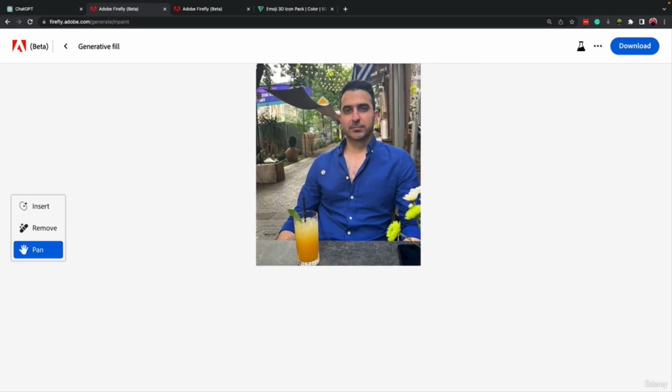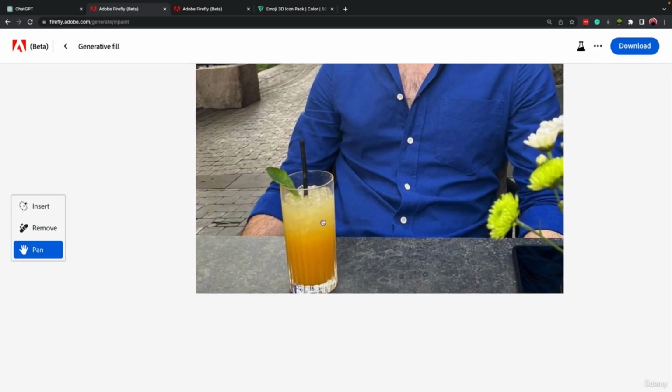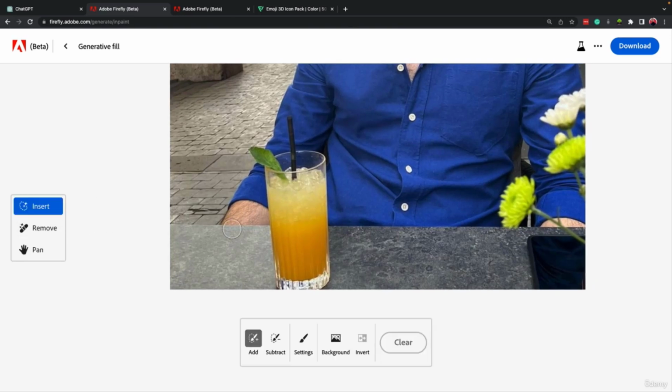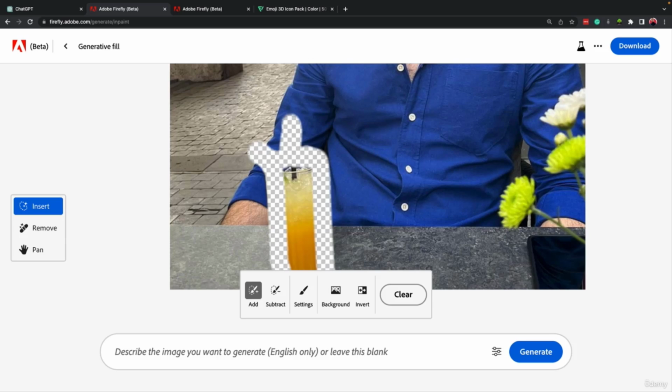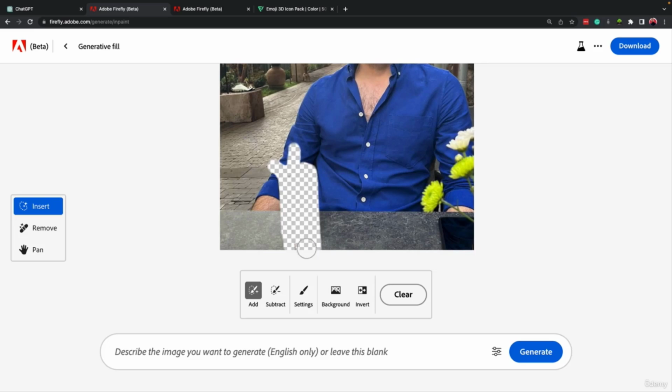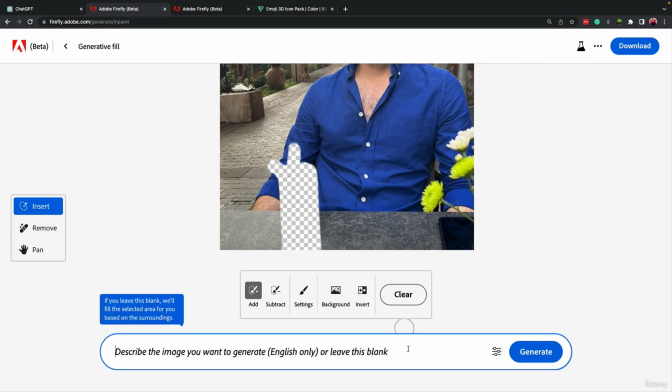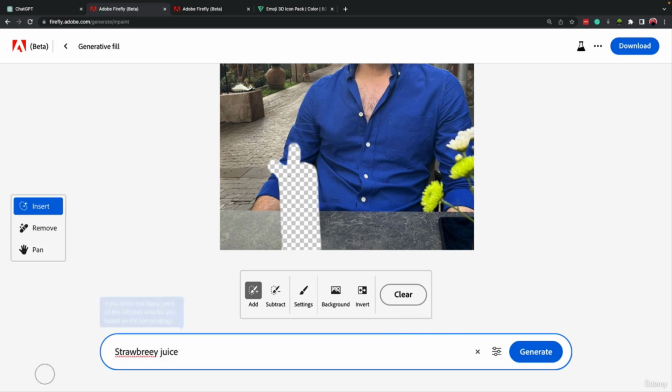And we can even make some changes. For example, on the table, we have a glass of orange juice, right? I'm going to select this glass, all parts of it. Let's scroll back to see that we have selected all the important parts of it. And come here, and I'm going to write down, for example, strawberry juice.